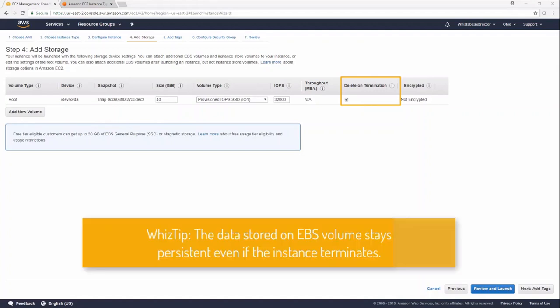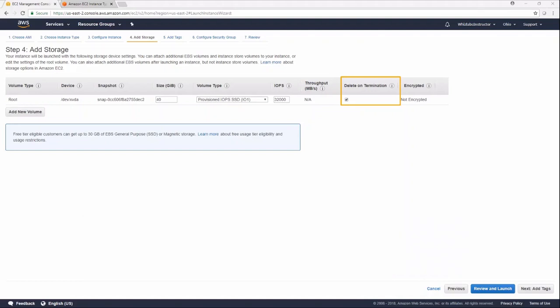Note that the data stored on EBS volume is persistent even if the instance terminates. Let's say you have an instance and a volume is attached to it. You can always detach the volume from one instance and attach it to another. So, even if the instance terminates, the volume can still be available. But if this flag is checked, you will lose the volume upon the instance termination.